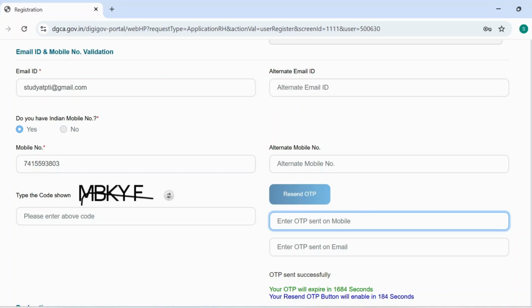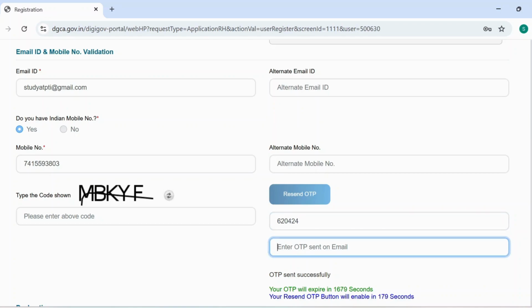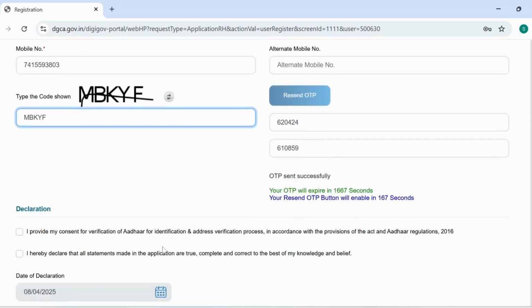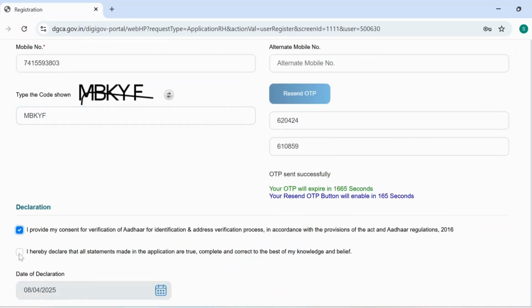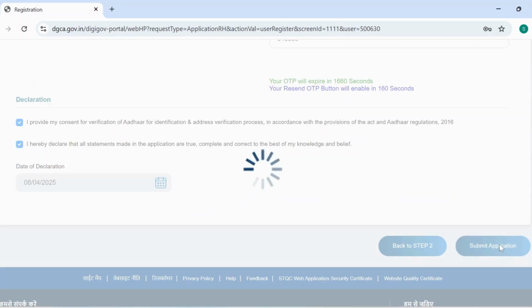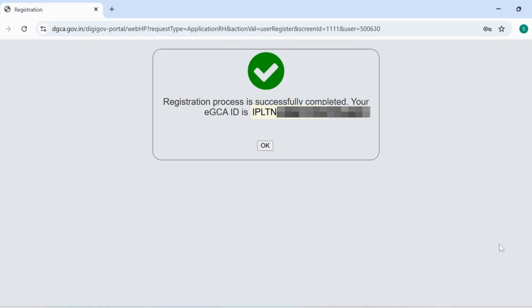Now we'll first enter the OTP we have received on our mobile. And now we'll enter the OTP received on our email, 610859. And now we'll type in the captcha code, Mike Bravo Kilo Yankee Foxtrot, all in capitals. Tick the declaration, both the boxes, and then click on the submit button at the bottom right corner. Once that's done, it will process and give you a confirmation that your application has been successfully completed, and now this is your EGCA ID.